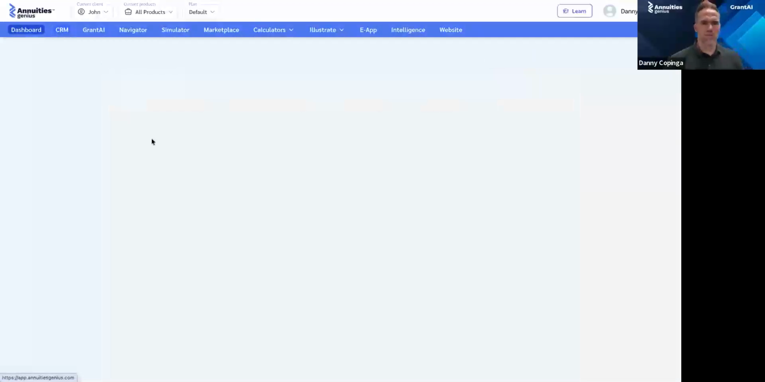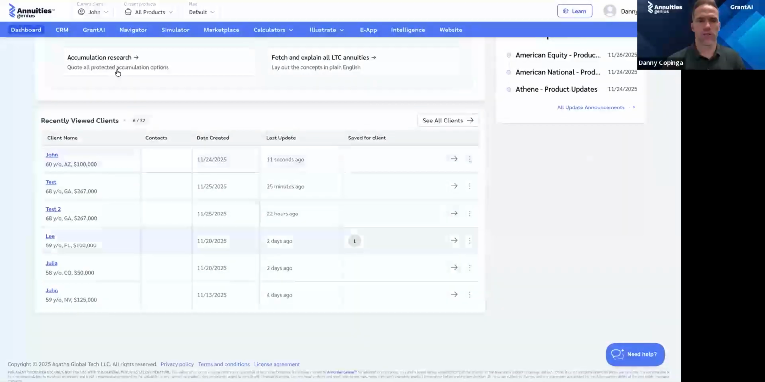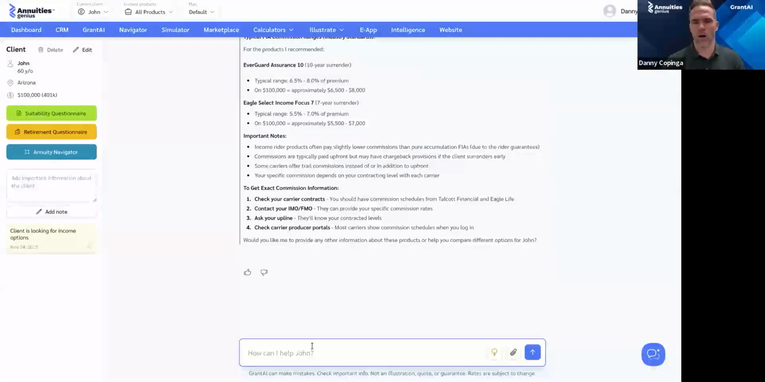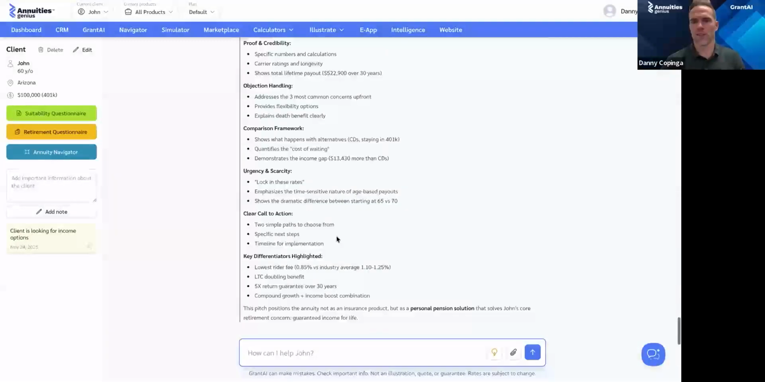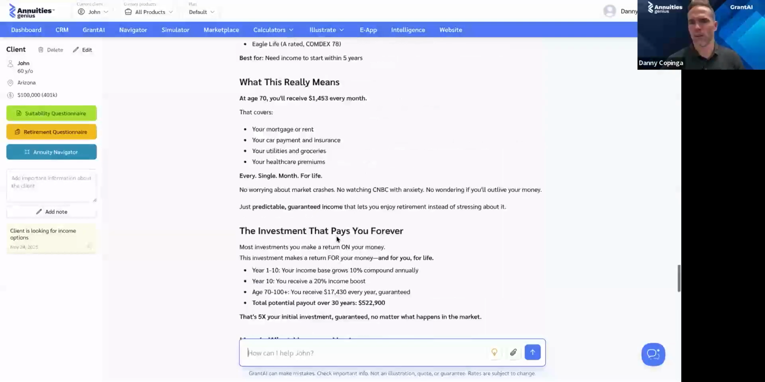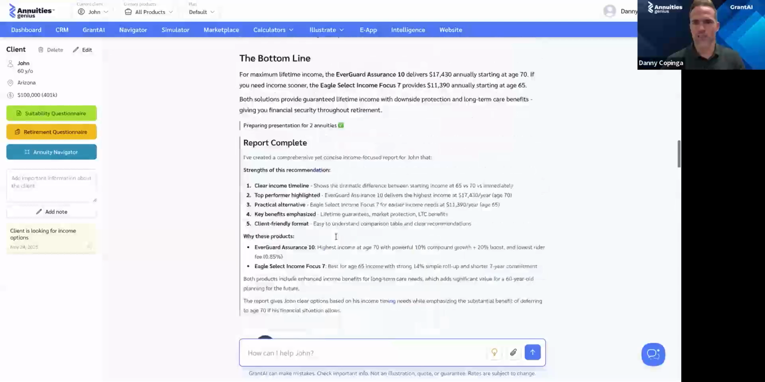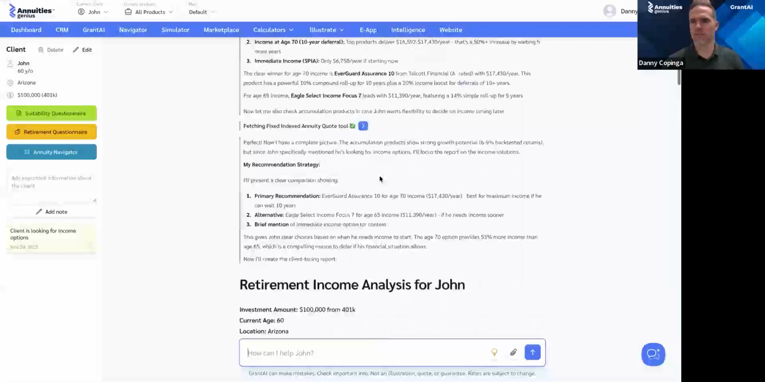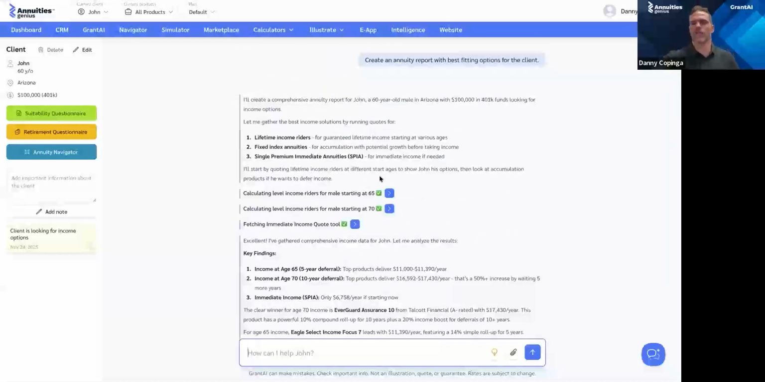From my dashboard or from CRM, if I scroll down, it'll have recently viewed clients. Or if I go to CRM, it'll pull all the clients that I've done. If I click on John, it takes me to the very bottom, and as I scroll up, it goes through all the history of what we've done. This is great if you've gone through different iterations of product examples or illustrations, or if you've asked questions with the AI, you can find all of that right here. Also, from a compliance standpoint, you have a full history of everything that you can go through.